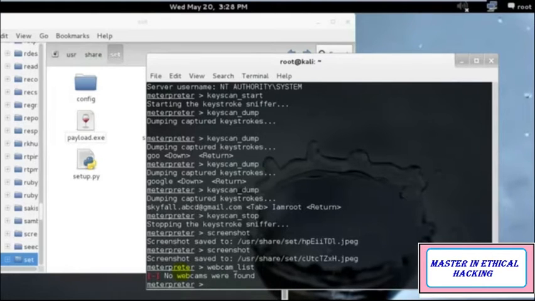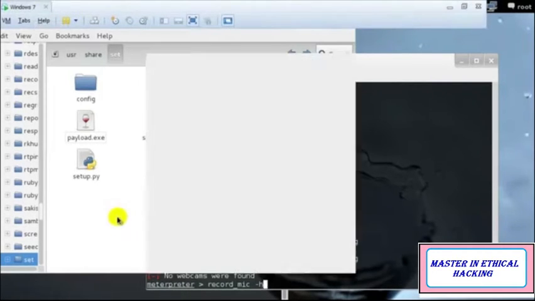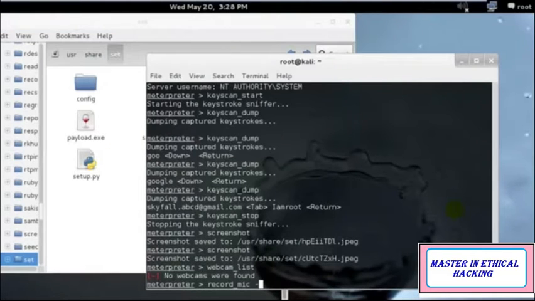Or if you just want to record the voice of the person, you can type record_mic -h. H again would be the number of the mic that you have found, and it will be saved over here, and everything will be done.